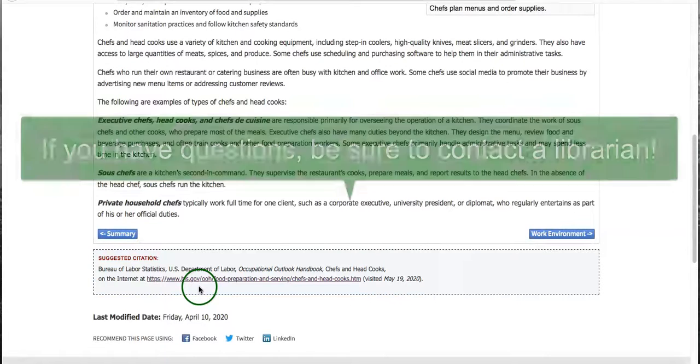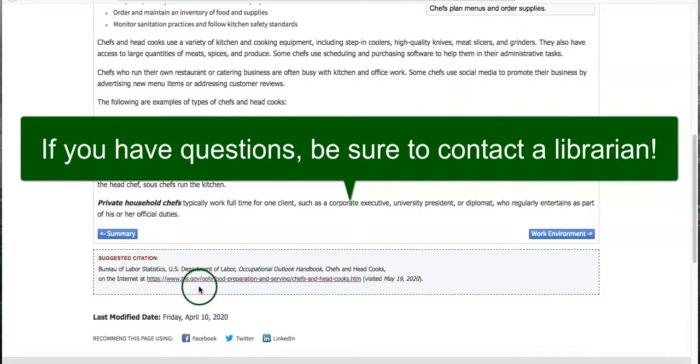If you have questions about Occupational Outlook Handbook, be sure to contact a librarian.